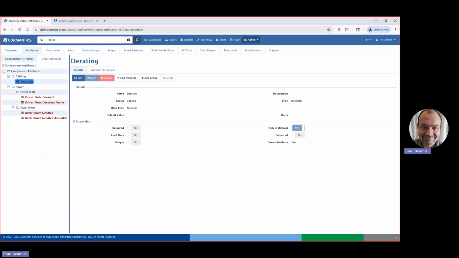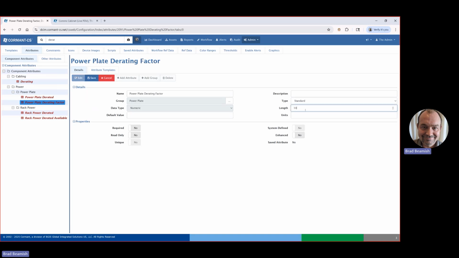The very first one that we needed to create was something called the derating factor. So the power plate derating factor I created, and then I added it to all my standard server and storage and network equipment templates. This is a simple attribute. There's nothing special about this. This is just a numeric attribute that I set to a length of 10.